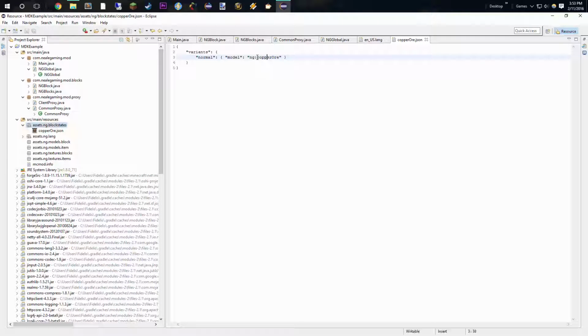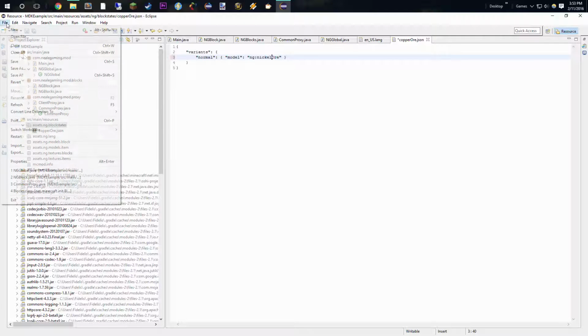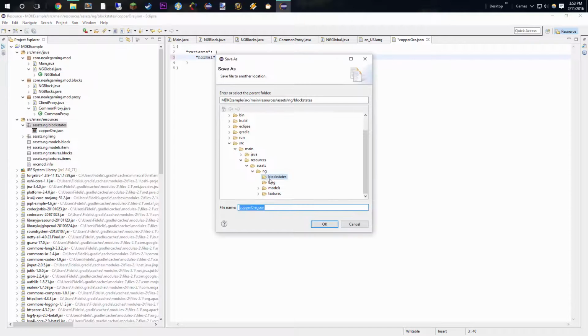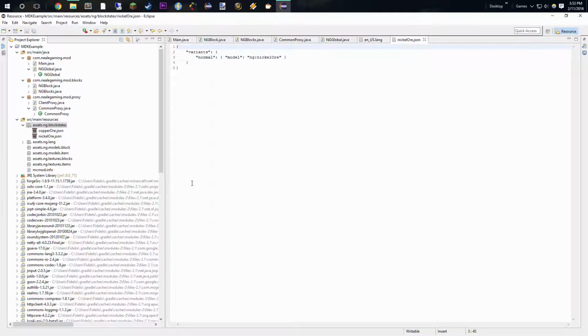Now, I'm kind of a lazy dude, so I'm going to do this. I'm going to change this to nickel. I'm going to File, Save As, Block States, and I'm going to change the copper right here to nickel. So that way we've taken care of both of those at the same time.